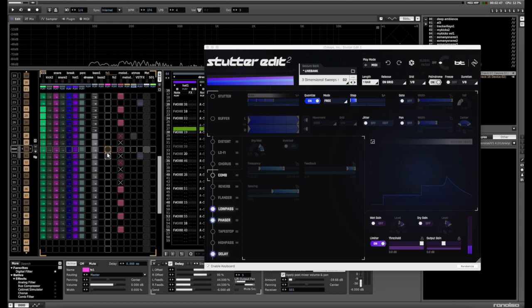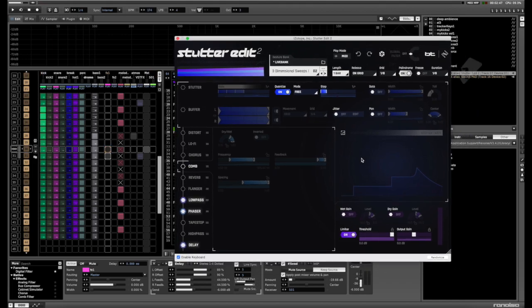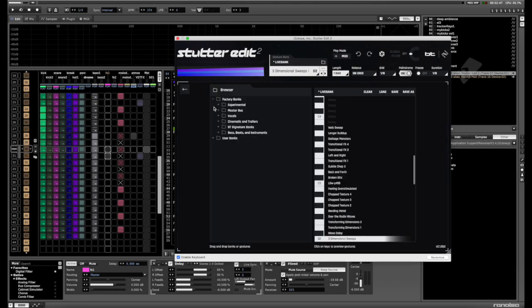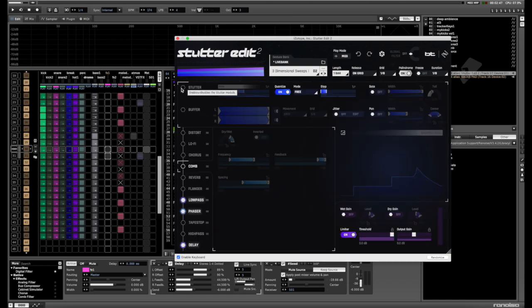All right, so that's pretty cool, right? You can do some really cool stuff with it. These plugins are highly customizable, and there are a ton of things you can do in Stutter Edit too. It's actually quite amazing. There are like a billion presets in here too, and if you're into performance style effects in your tracks, you're going to have a blast with this.